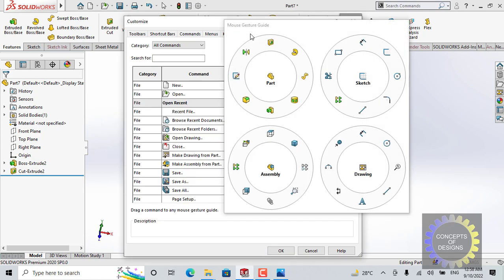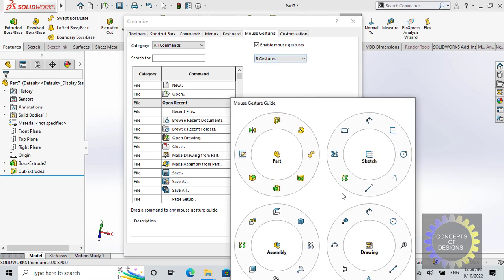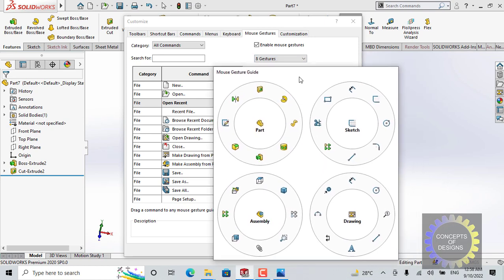So click mouse gesture and you will find your shortcuts for your mouse gesture, which I have already assigned for my convenience. Maybe when you open it, you will find some other option, and instead of having 8, you will have 4, 2 or 12. So let's see.